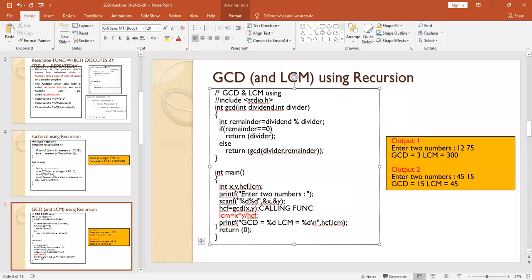Once you get these two values, you are printing: GCD is equal to %d, LCM is equal to %d, HCF comma LCM. Understood? So now you come to the function, how to calculate the GCD. So int GCD of X comma Y. That means dividend, one is the numerator, the other one is the denominator. The numerator we call the dividend and the denominator we call the divider. So now you calculate the remainder.